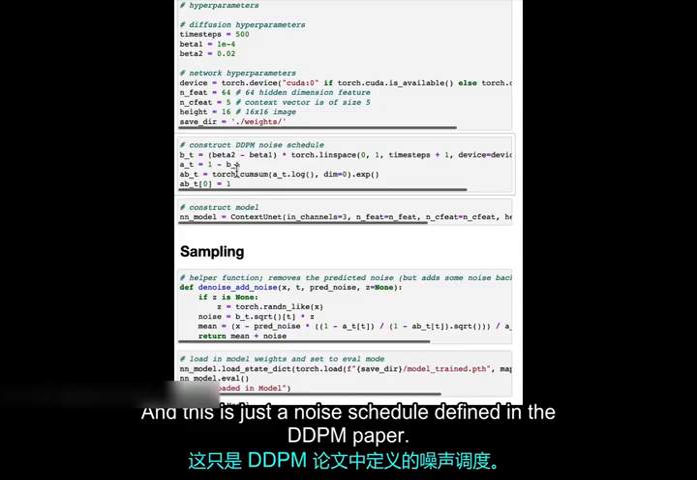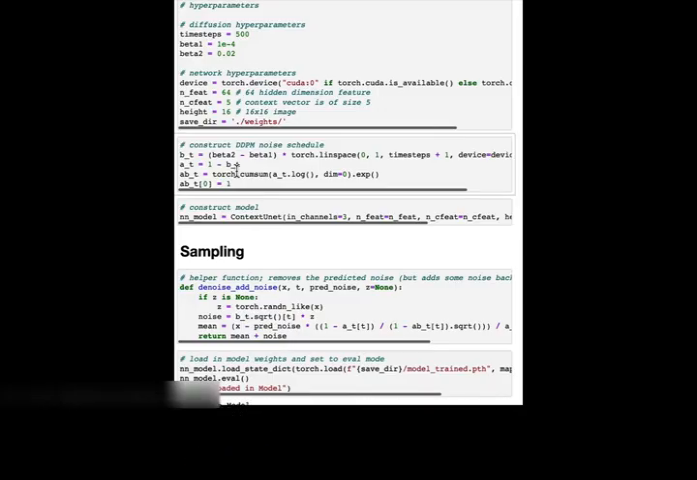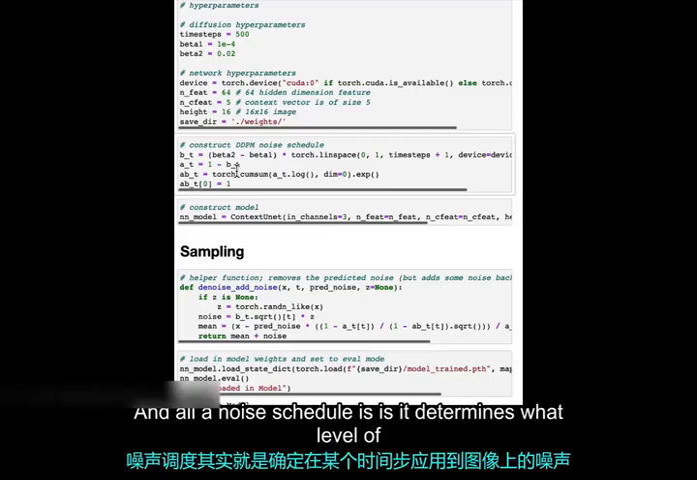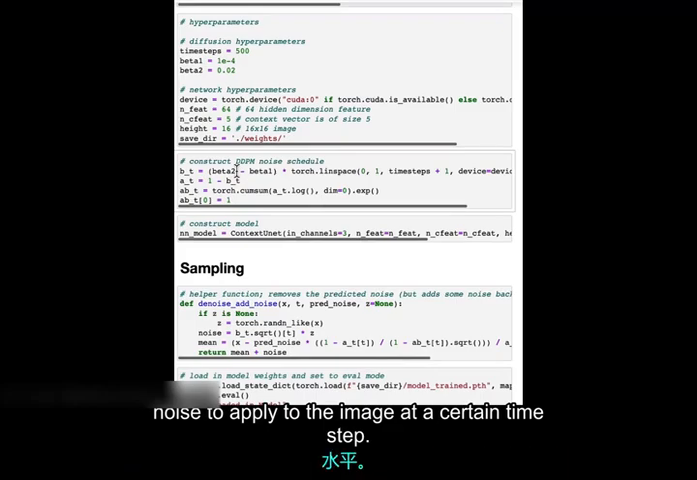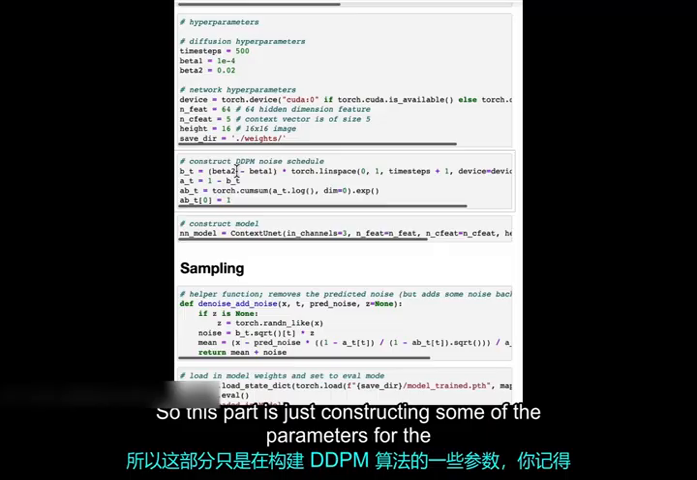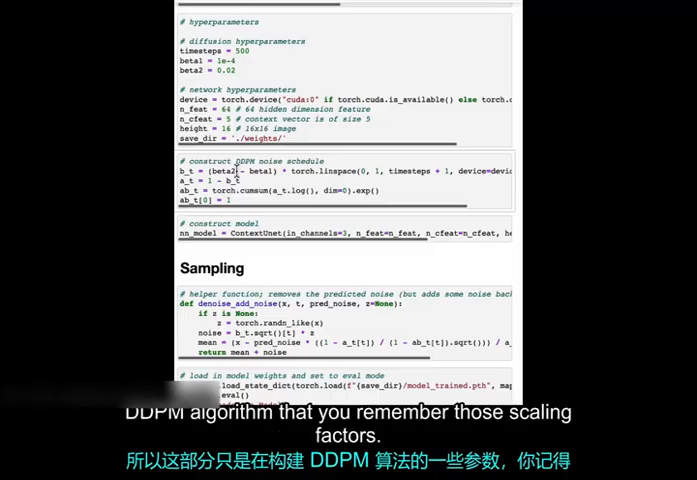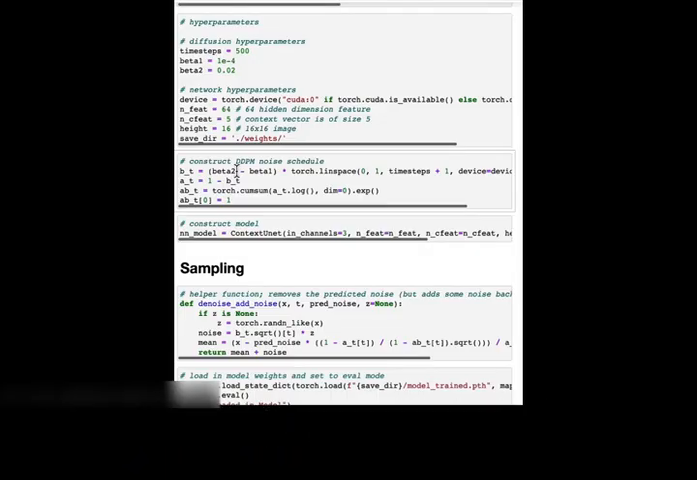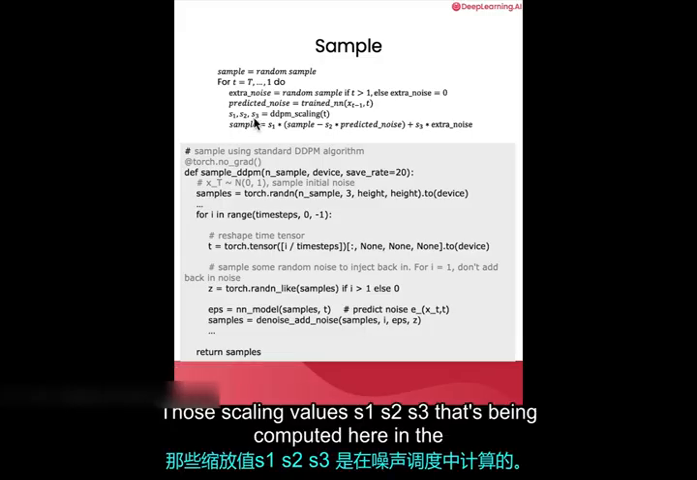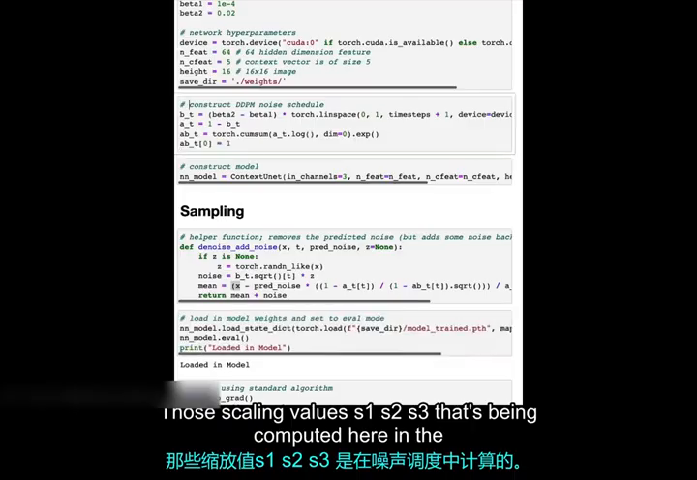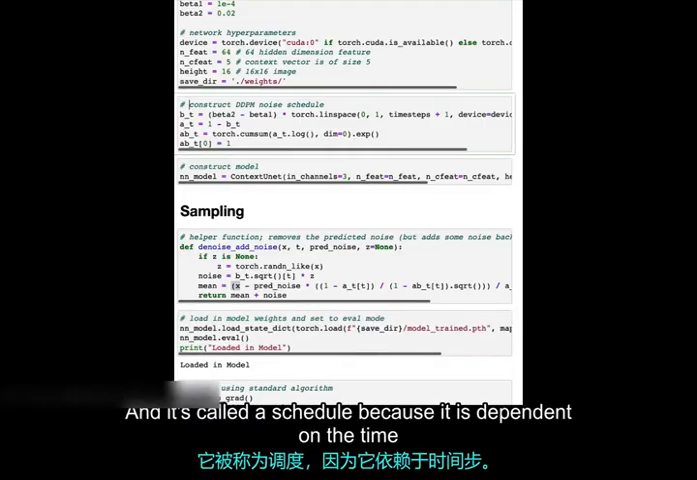And this is just a noise schedule defined in the DDPM paper. And all a noise schedule is, it determines what level of noise to apply to the image at a certain time step. So this part is just constructing some of the parameters for the DDPM algorithm. You remember those scaling factors, those scaling values, S1, S2, S3, that's being computed here in the noise schedule, and it's called a schedule because it is dependent on the time step.